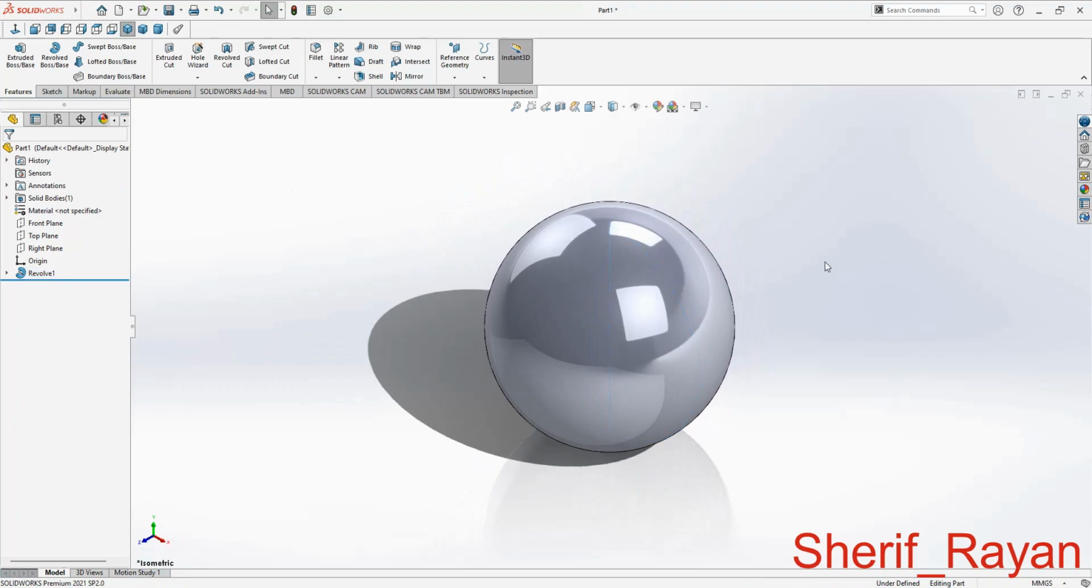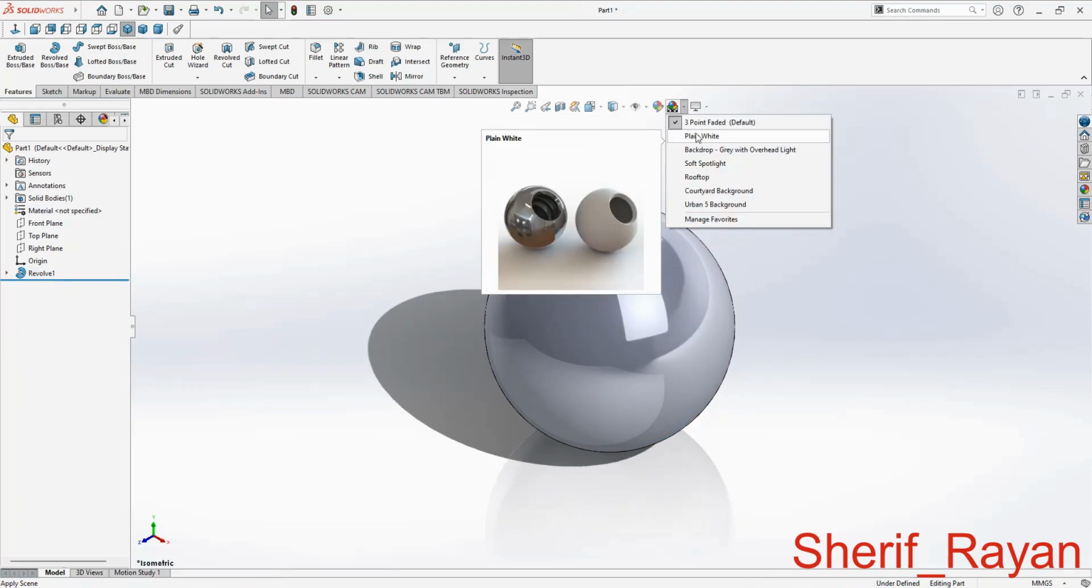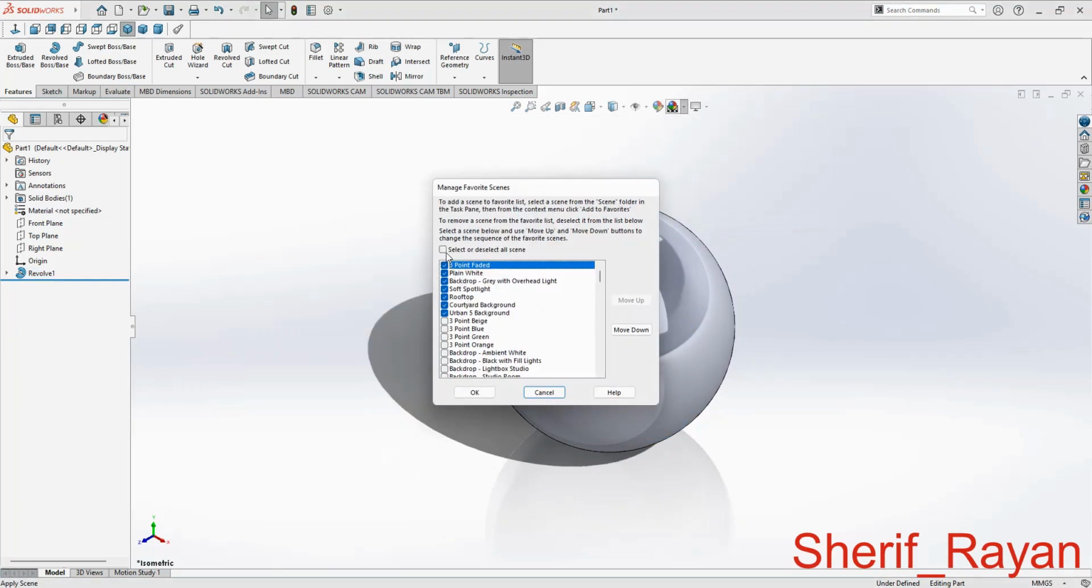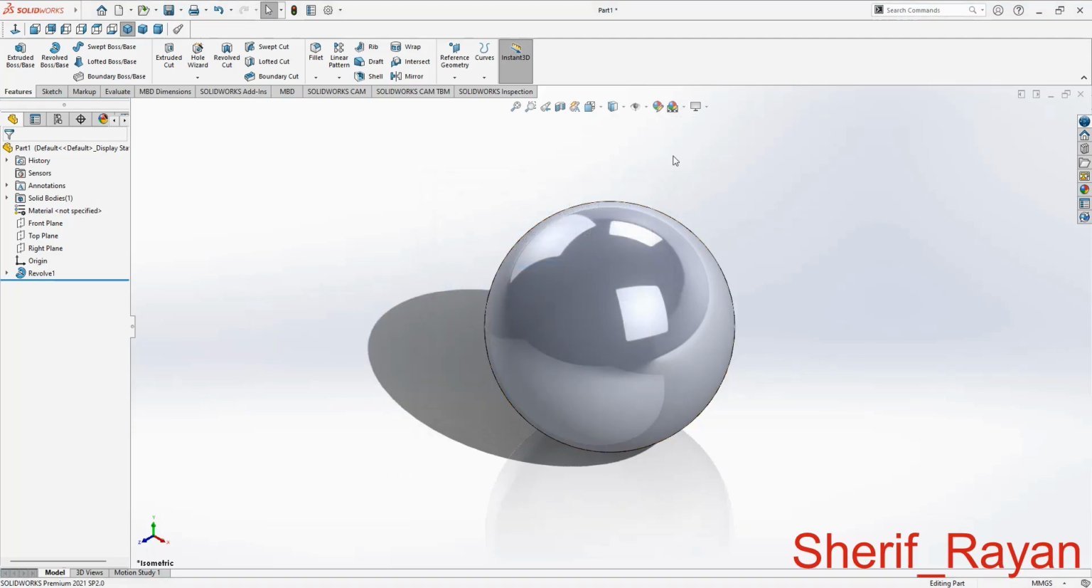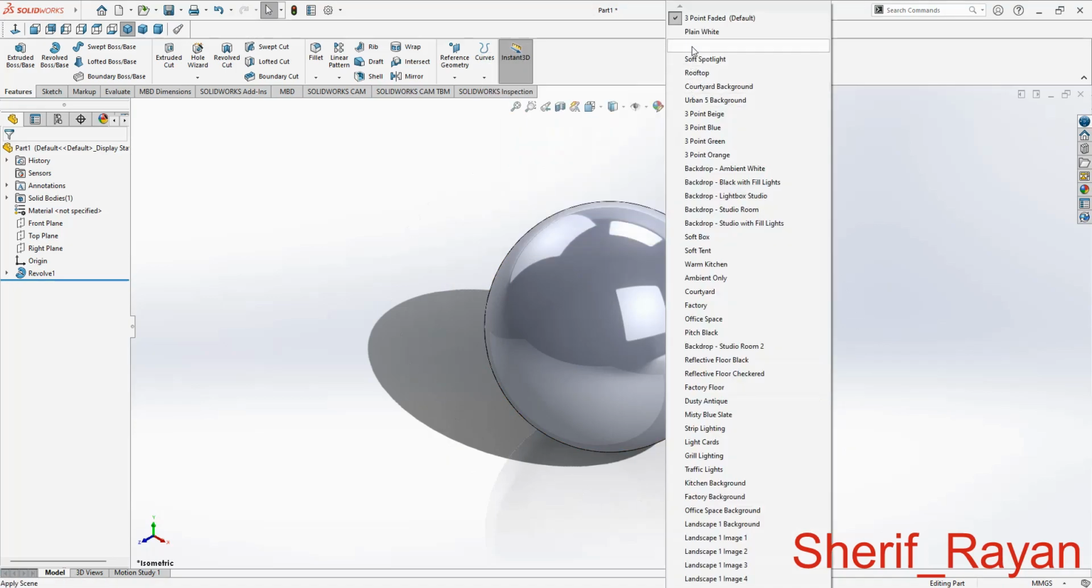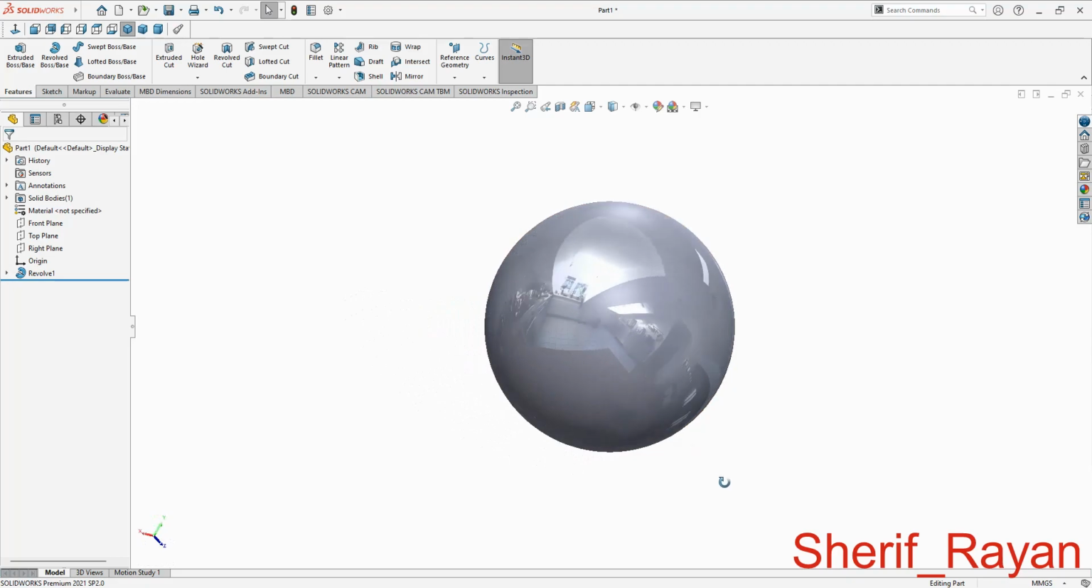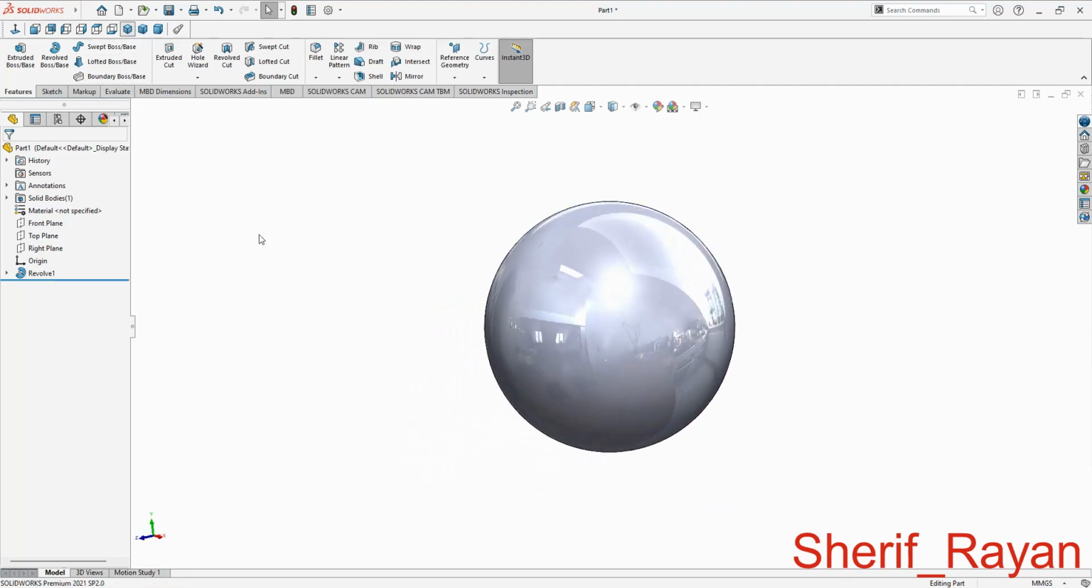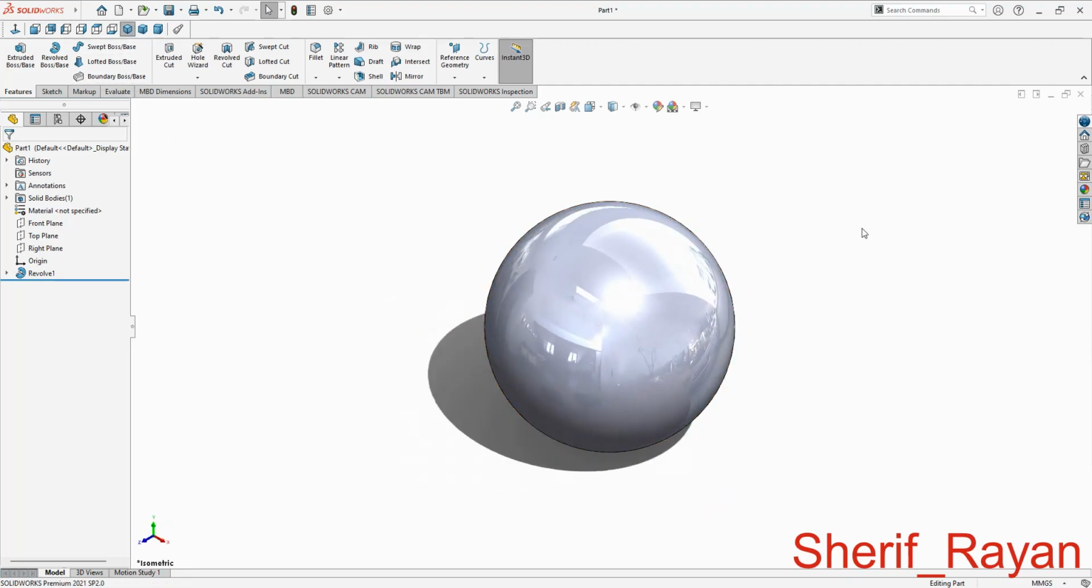Ta-da! You're ready to use SolidWorks as we used to, as we love to use it. Okay, and here we go. We can change whatever we want, whatever we like. That's it. That's all. Thank you, and enjoy using SolidWorks.